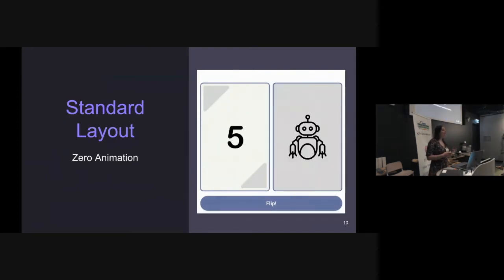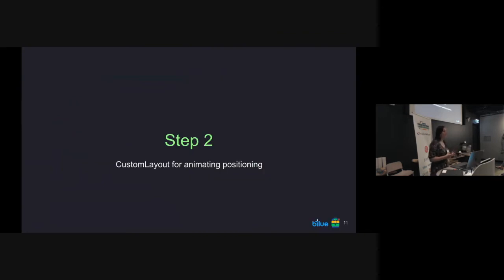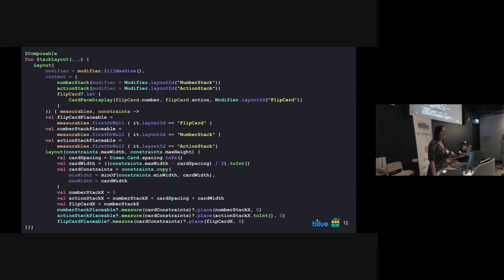So, how do I position these so I can do animation? I'm going to use a custom layout here. And a bit of a disclaimer, after I had prepared this example, I found I could also do this with a box with constraints. But I've left this as a custom layout as it's a good example. So, there's a lot of things happening here. No need to understand all of it.